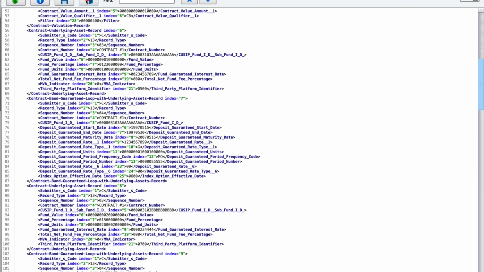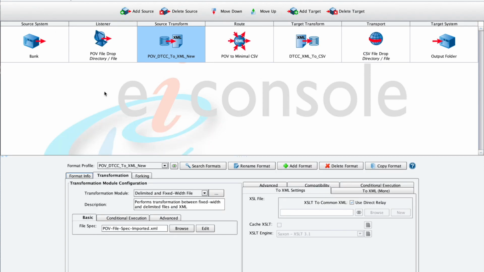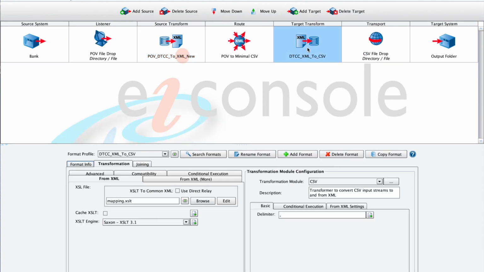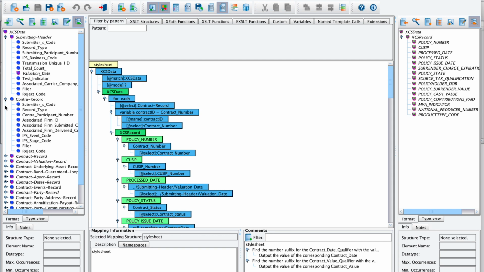In this case, we use the data mapper to map these fields onto a specific CSV format. Let's take a quick look at that. I'll move along to the target transformation and click the Edit button next to our mapping. This will launch the data mapper. Once the data mapper opens, we'll see three panels. On the left-hand side, we'll again see the DTCC format, all of the various record types that were in that file that we just ingested.